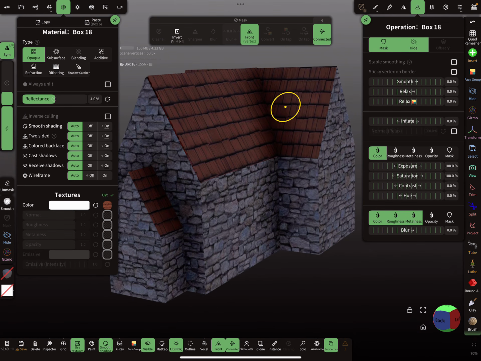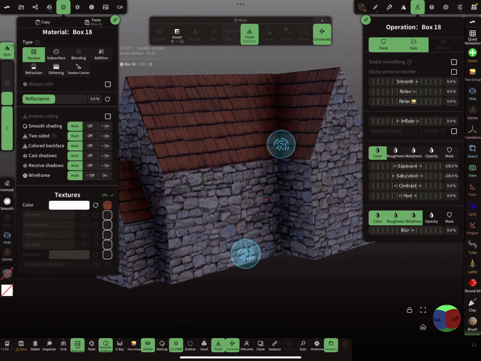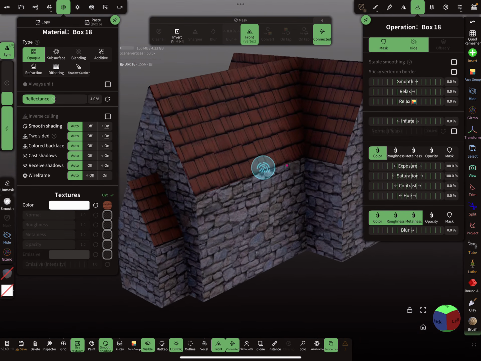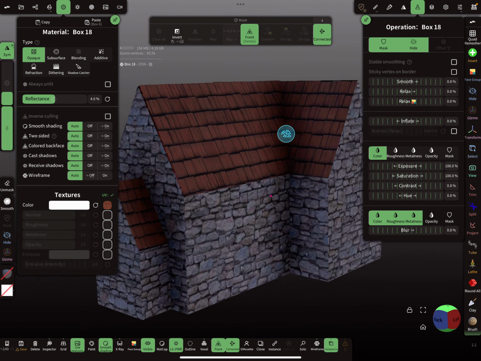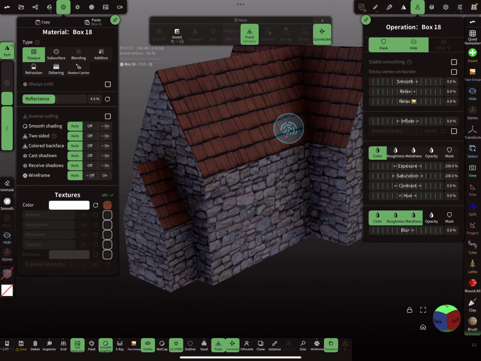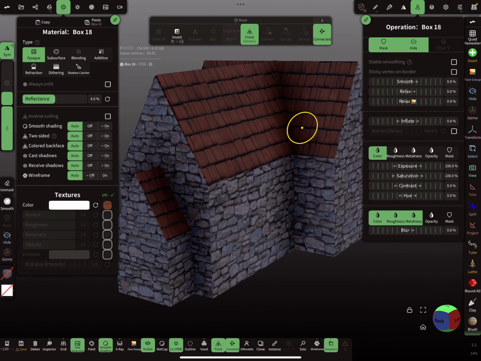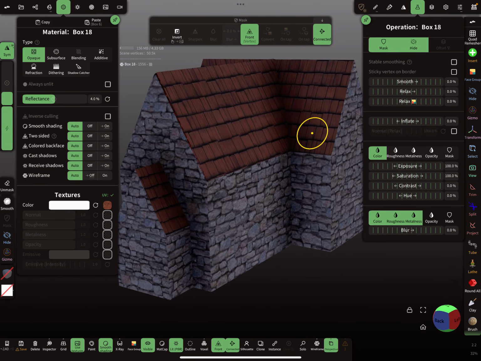Okay, but that's a way to place textures here on such flat surfaces. Maybe you need it or not. That's it for the moment. Have fun with sculpting. Ciao.